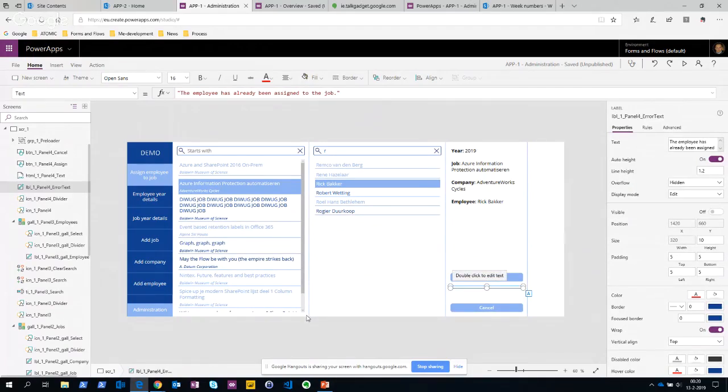Okay, I mentioned there were 2 apps. So there is also an overview app, and actually that was the most work, and from a user experience perspective, personally I like it. Let me show you that one.